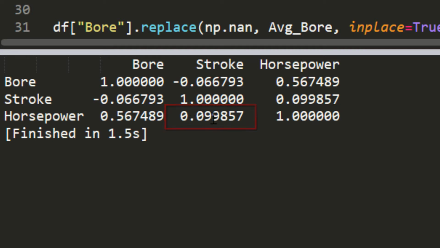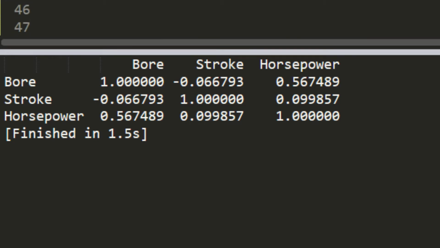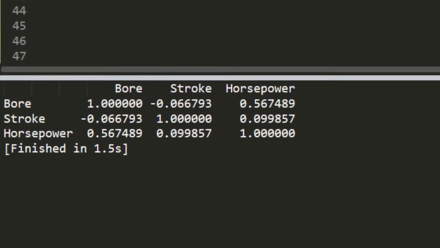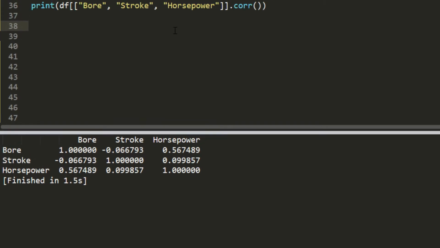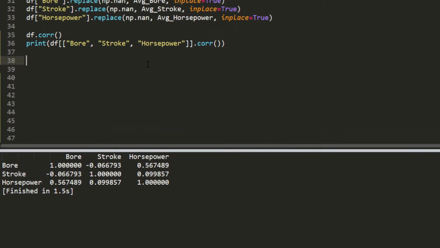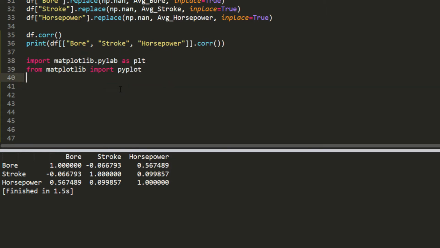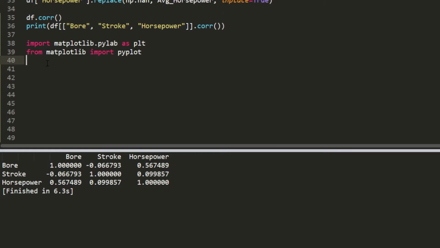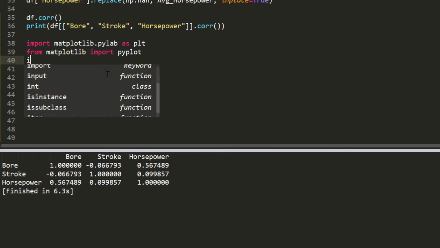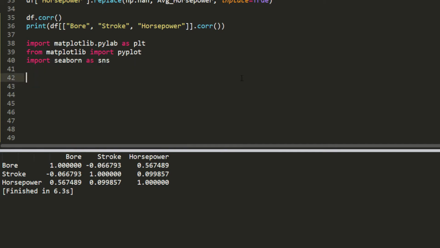Now I'm going to need to import two libraries to plot the chart. The first one is matplotlib and pyplot. So these are the two libraries that we need. I'm going to import another library as well to do the regression line. So import seaborn as sns.